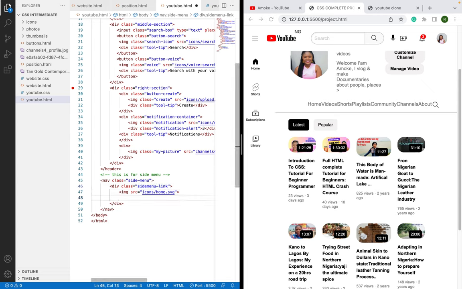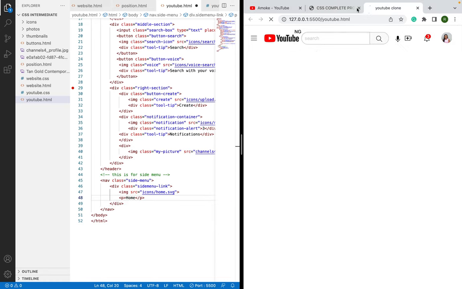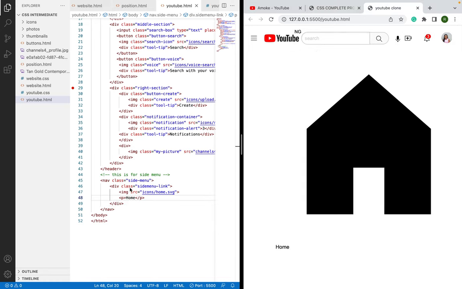So I'm going to call up a paragraph here, and I would call this home. So let me see what I have. Right, so it's big. I'm also going to give this image its own class so I can target it appropriately.